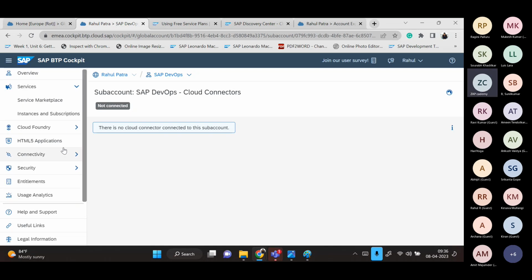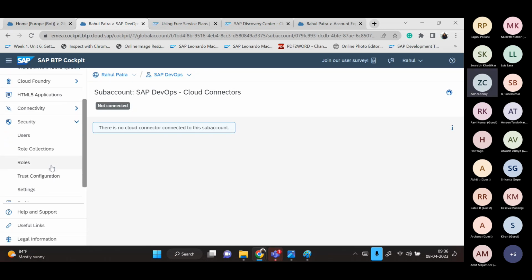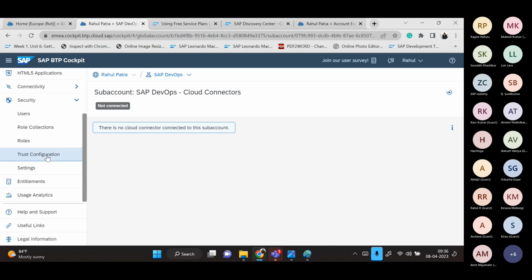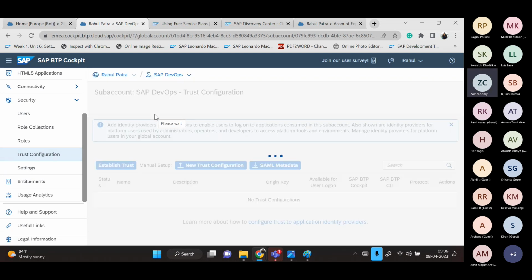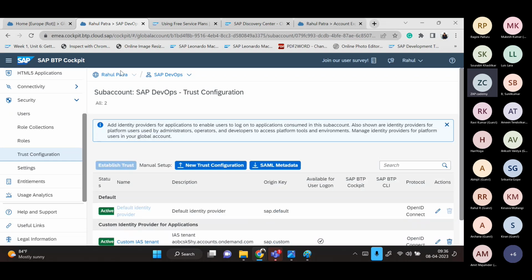Then we'll also cover different security and trust topics. Here we have trust configurations. If you open any application, it will by default come up with the SAP BTP login. But your company may also be planning some SAML integration, or might have asked for IAS integration, single sign-on, those kinds of things. What are the options to deal with that? Those things will also come.